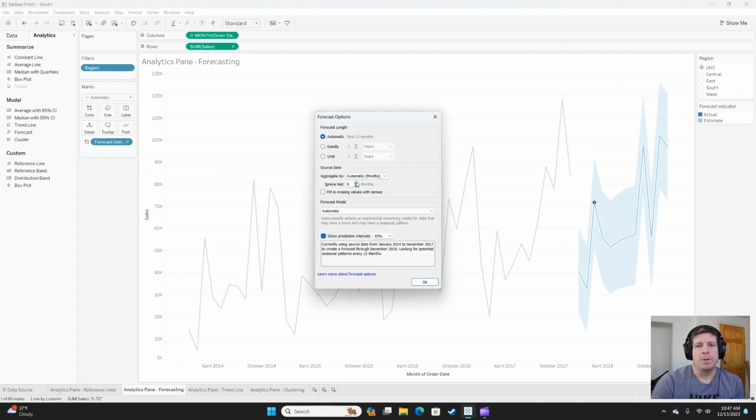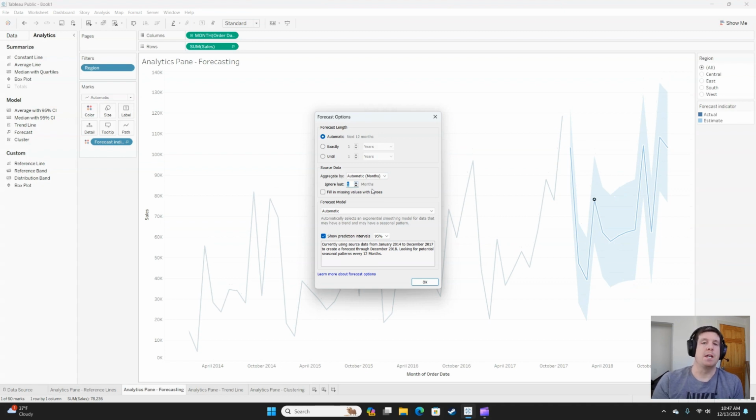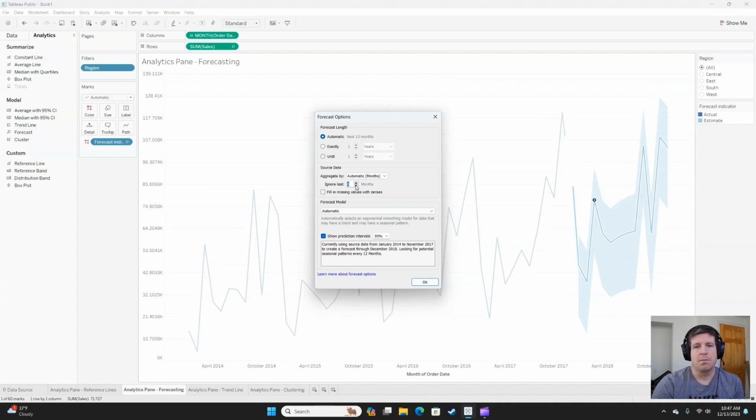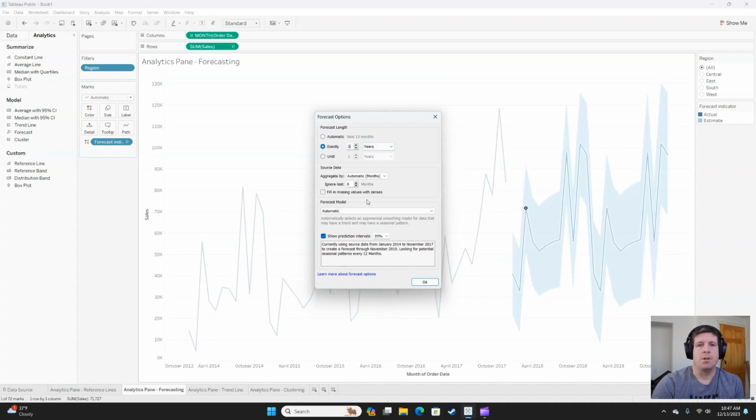And by default, Tableau is going to ignore the last period. So that would be a situation where maybe you have live data. If you're halfway through December, you don't want to let that incomplete month alter your forecast. So Tableau will ignore that. But if the data is complete, you can say, no, ignore zero, ignore the last zero, and Tableau will just forecast everything. You can also change how far out it'll forecast. In this case, it says next 13 months, but if you want to maybe bump that up to a couple years, you can try that.